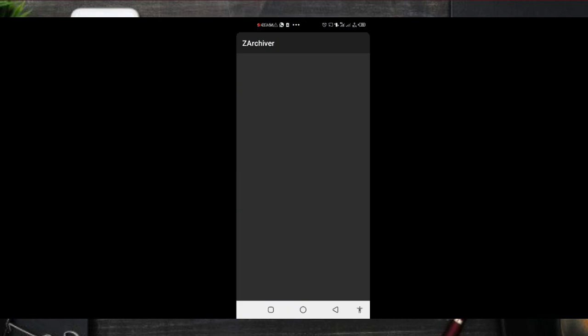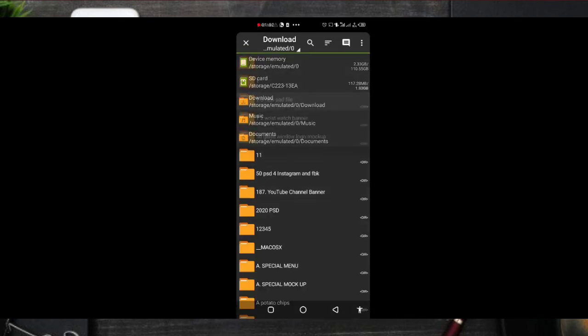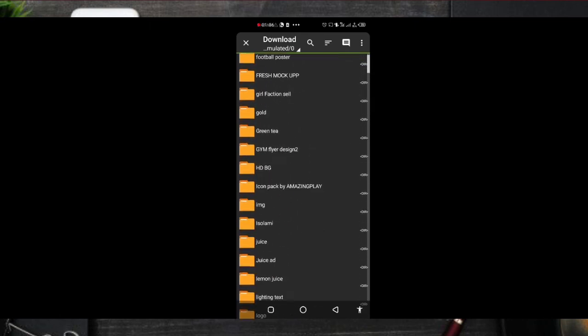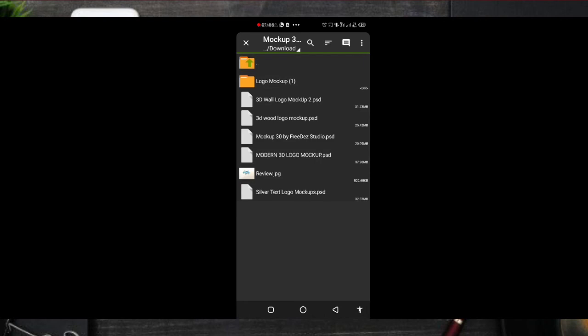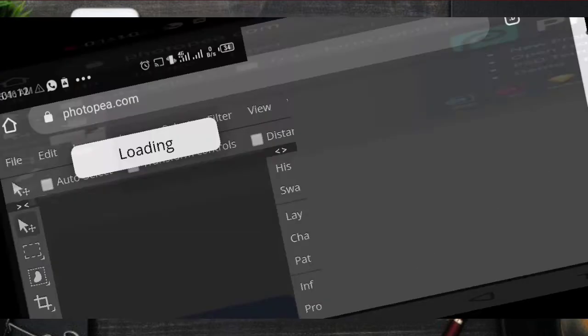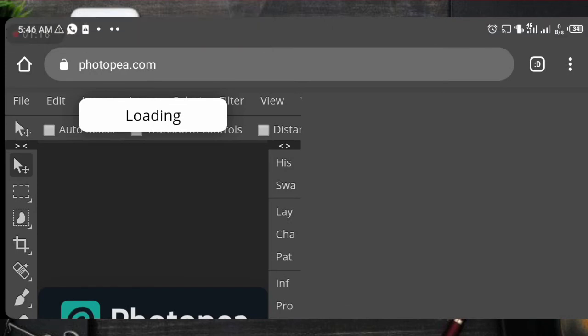You must have your mockup saved on your phone for you to use it in Photopea, and you must select the right mockup. Now I'm here looking for my mockup. I'll find where my mockup is. I will click on it. Having clicked on it, I have to rotate my phone back for you to be able to see it clearly. So now the mockup is loading. I have to wait a bit.